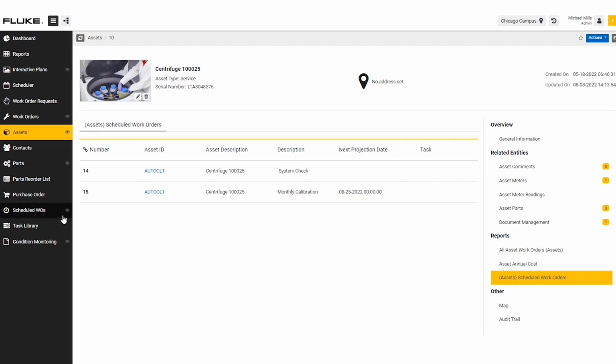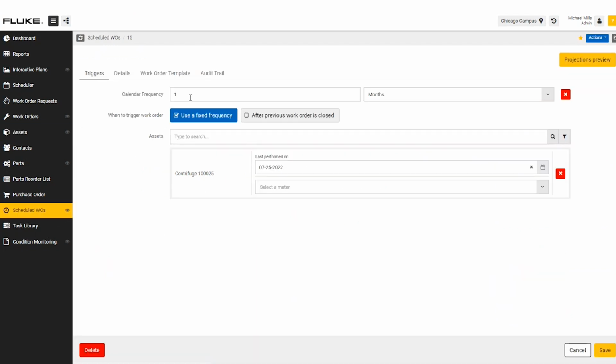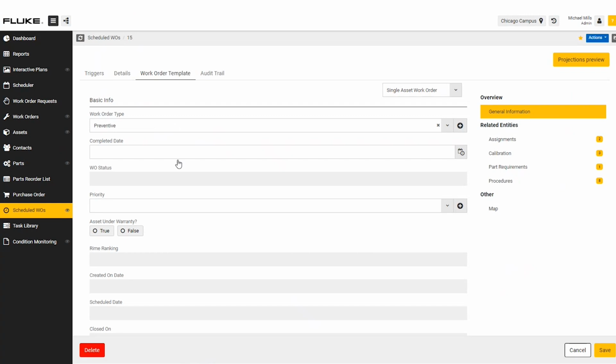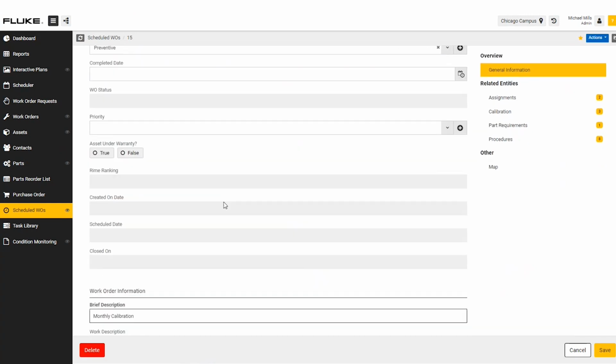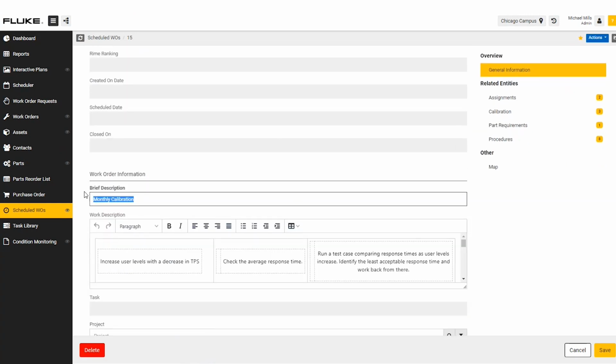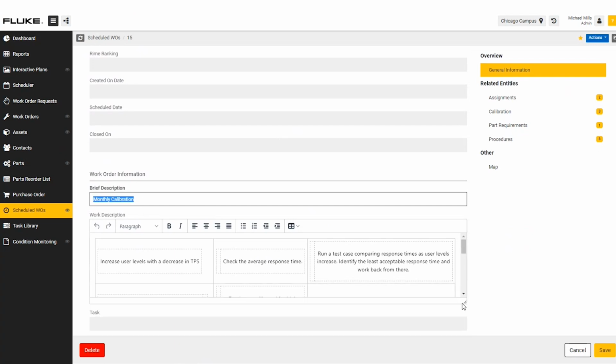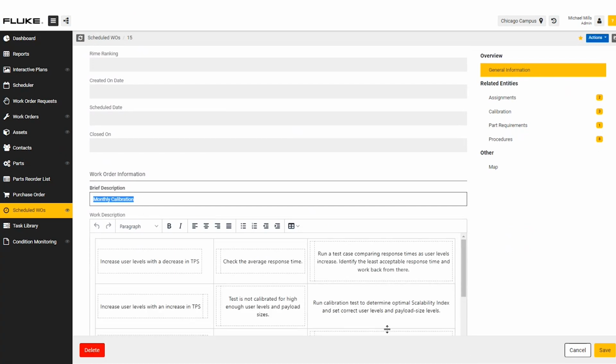When we set these up on the scheduled work order tab, think of this like a template. This is where you can say, this is a monthly calibration for this unit. You can also include really any other related information, like down here, monthly calibration. We can include some additional context on the detailed description tab, where this can be entire Word documents, spreadsheets, or even just a step-by-step guide of what needs to be performed.